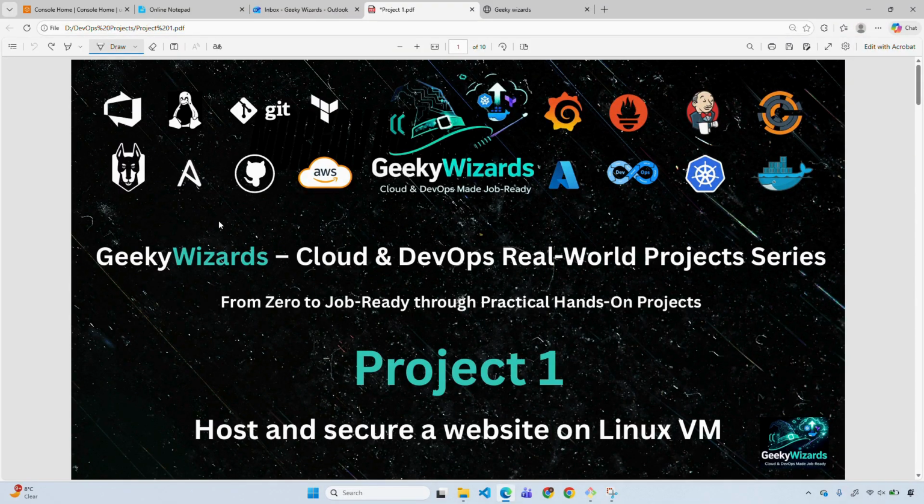This is the first project of our cloud and DevOps real world project series. In this series we will go from zero to job ready through hands-on projects. Okay, so our first project will be to host and secure a website on a Linux virtual machine.